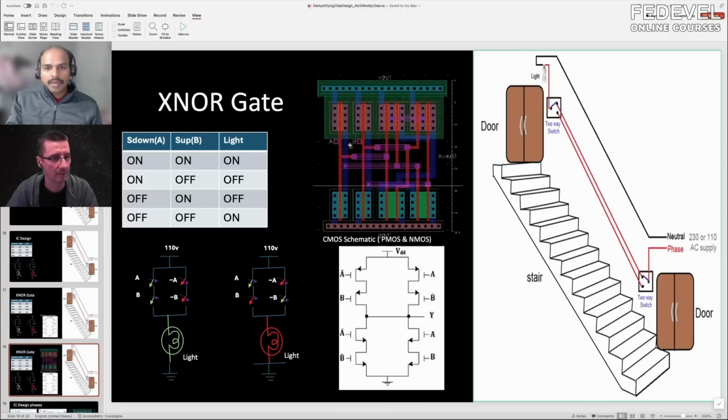So there are A and B as the input, and now this input goes to different transistors. All the A's are connected together. All the B's and B inverts are connected. So this is how the layout would be.